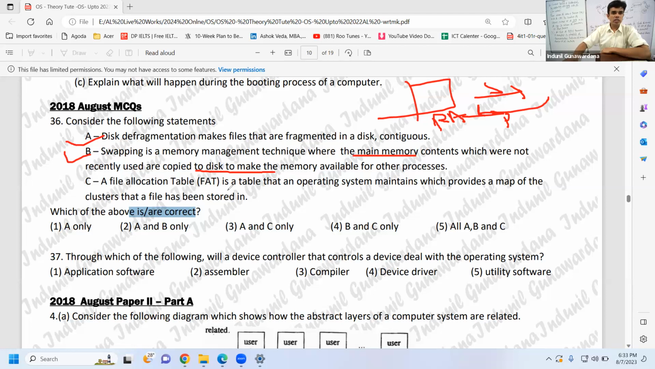Third one, a file allocation table is a table that an OS maintains which provides a map of the clusters in which the files have been stored. Yes, that is. The FAT table has entries. Then all of them are correct.